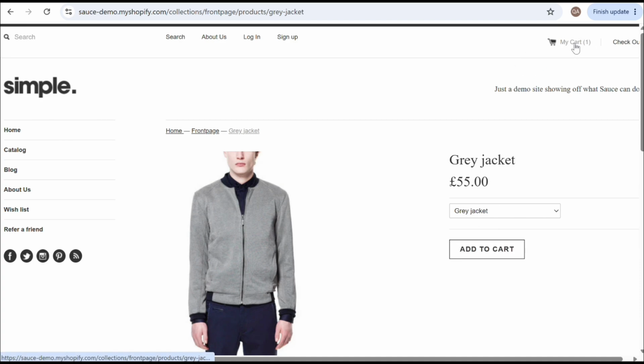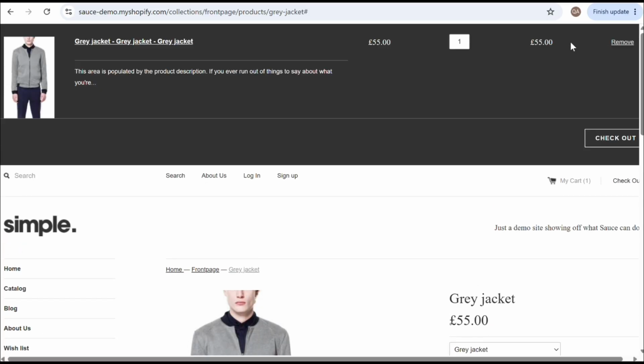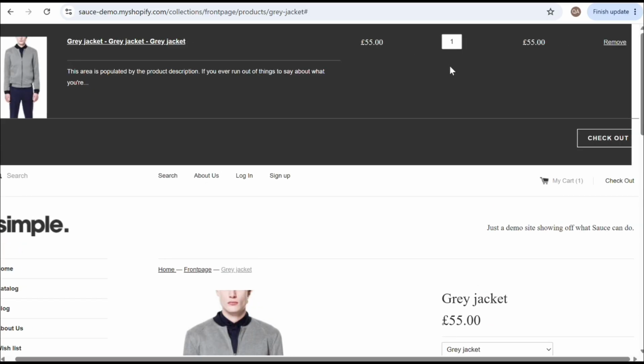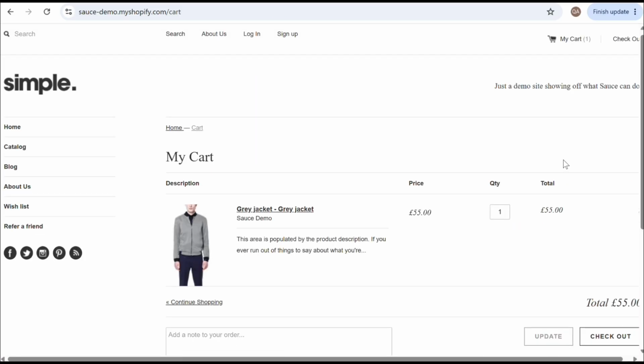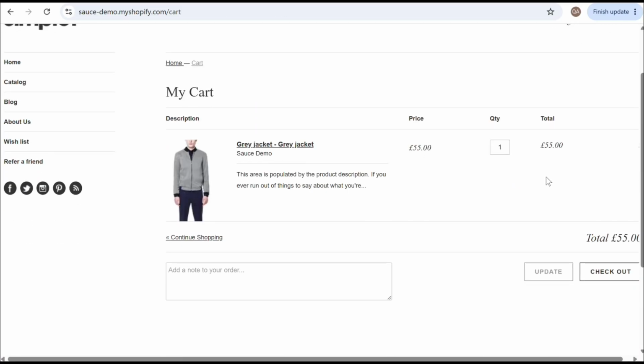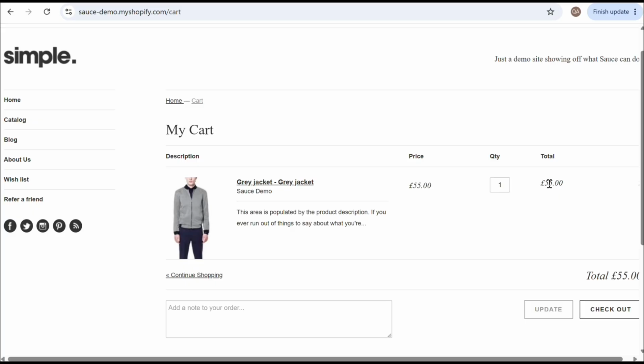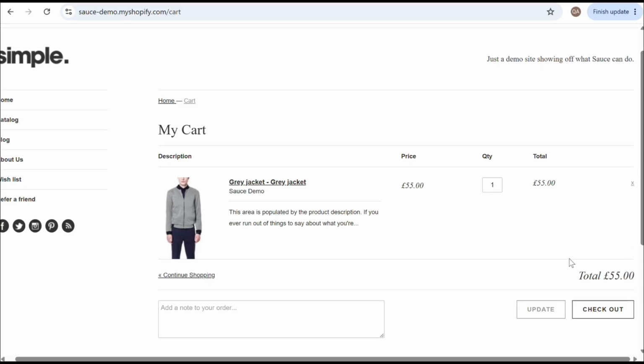Now let us click on the my cart button and we can see the item that we have added. Let's click on this checkout button, and on this screen let's verify if the total amount is the same as what we are expecting. Now let's go back to the VS Code and start writing the script from scratch.